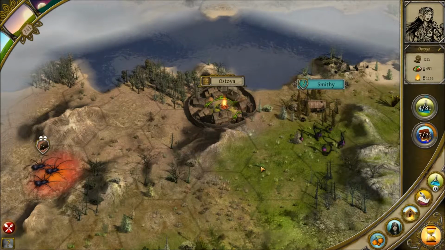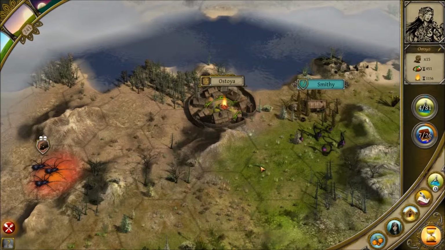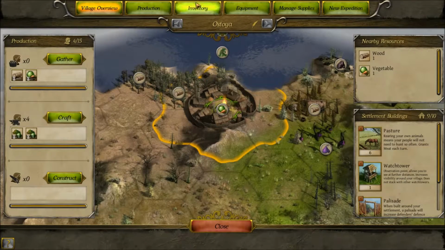All right, guys. Just gonna be a quick overview of items and research. I'm gonna do them both because they go hand in hand. So let's talk about items. What are items? Let's go to the inventory.